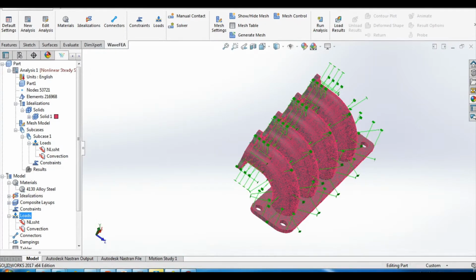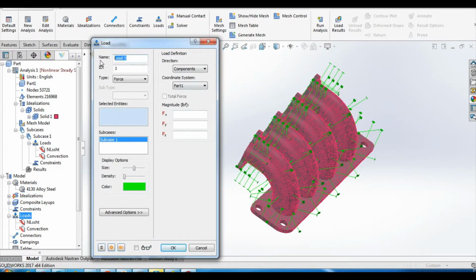Let us now define the initial temperature. Click on the load in the command manager, change the name of load to initial temperature, select the initial condition from the drop-down menu type and set it to 70 degree Fahrenheit.